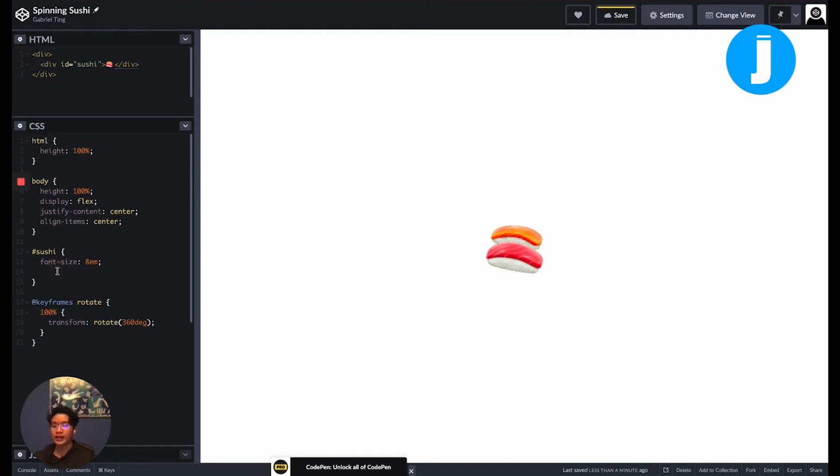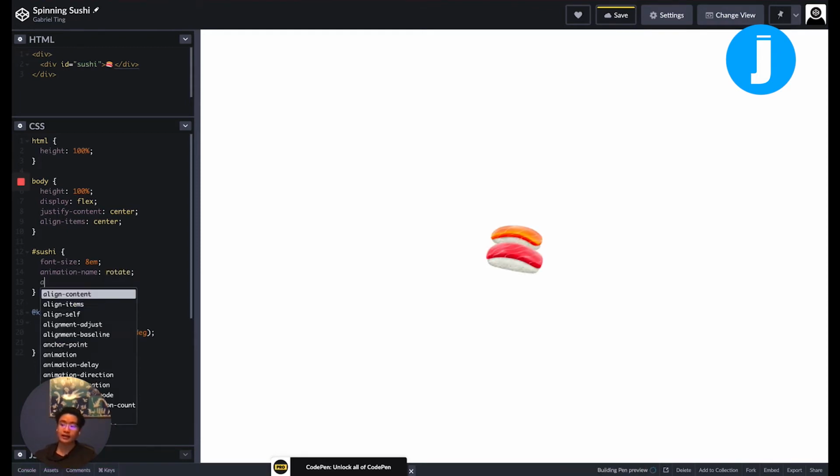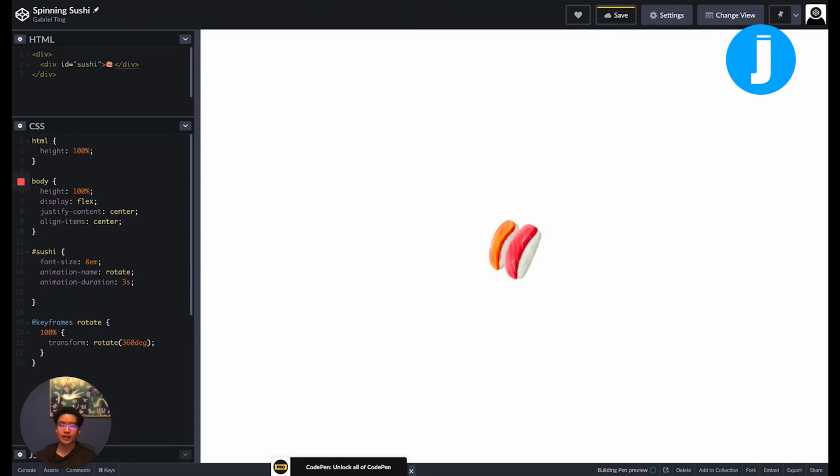Okay, and next we have to say that the sushi will have this certain animation here. So I can say animation name, and then I use the same name that I just defined below, which is rotate. Then I say animation duration of 3 seconds. It can be longer, it can be shorter, it doesn't matter. But we see that it has a single iteration. It's already going around once.